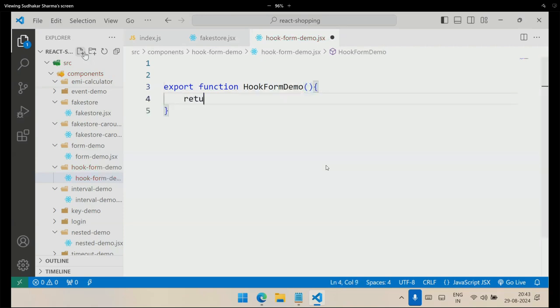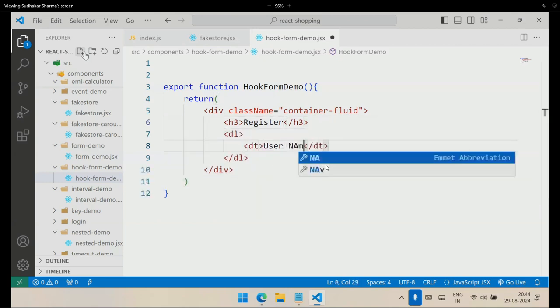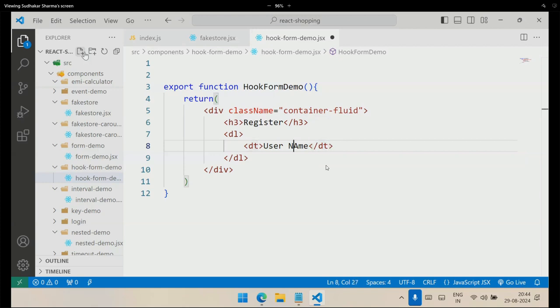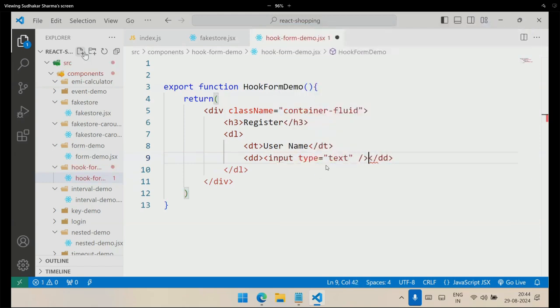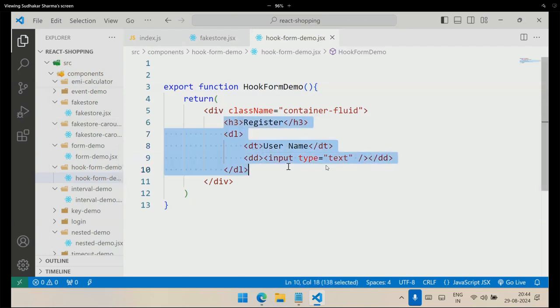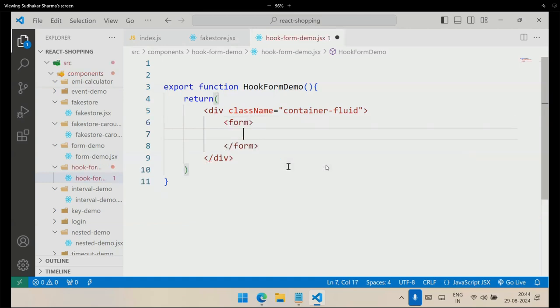So this is just a simple basic form I will create. And here we are giving a heading. This is like register, and data list, data terms, some username, and data definition. Input type is text. Okay. And actually, this is present in a form. It's a general HTML form.